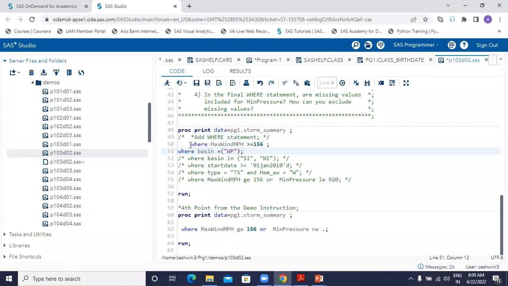I have these two conditions. I want the result where maximum wind mile per hour is greater than or equal to 156, as well as I want to see the values where basin is WP, West Pacific. And I write two where statements. I have two conditions, and I'm including two where statements.